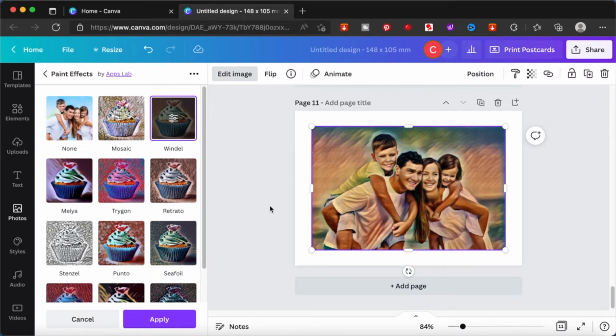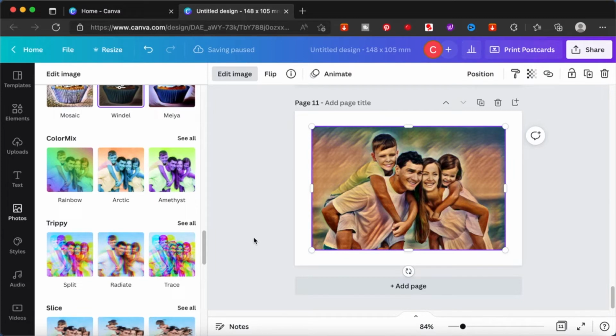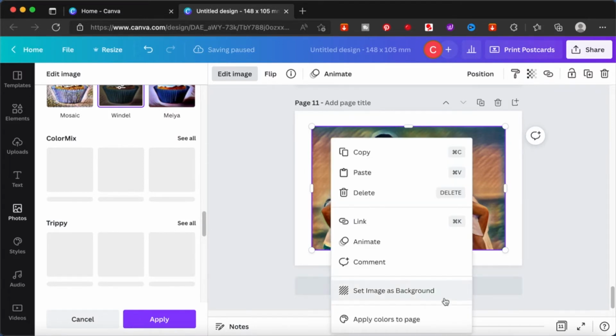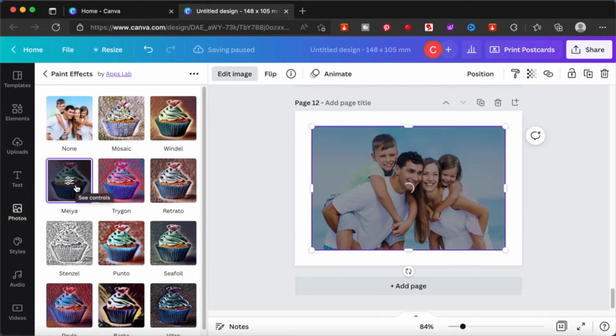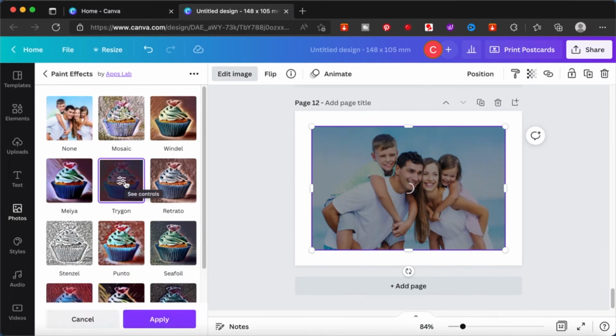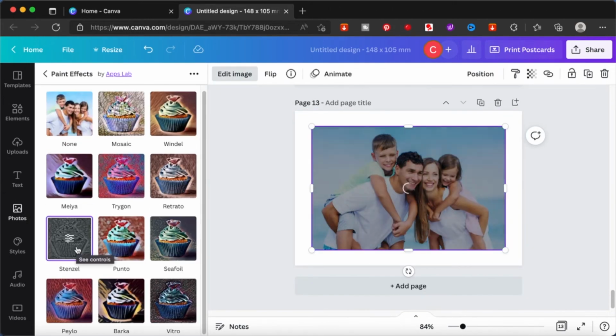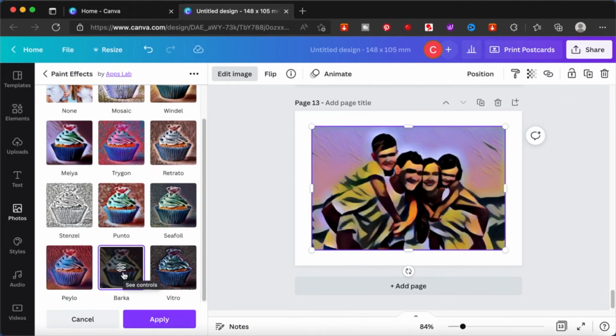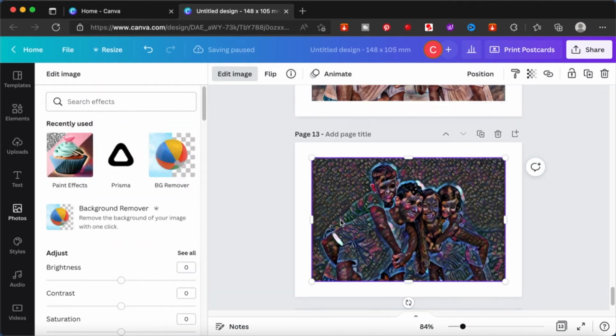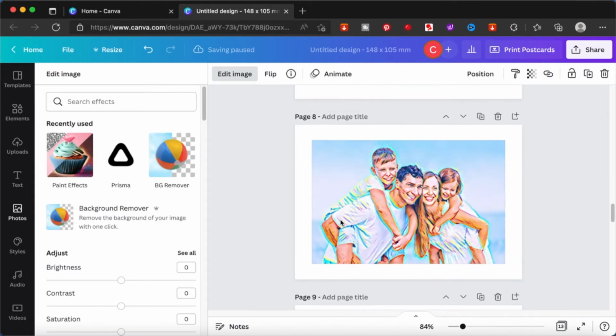Yeah, see what happened to your photo over there. It is so beautiful. Okay, so I'm going to do the same thing that I did with the Prisma effects. I'm going to add pages. I'm going to use the same photo, and I'm going to apply all the effects from the paint effects one by one. I'm going to fast forward the process of uploading these photos and applying the effects from the paint effects. Okay, once I'm done with this, we can move forward with the next portion of this video.